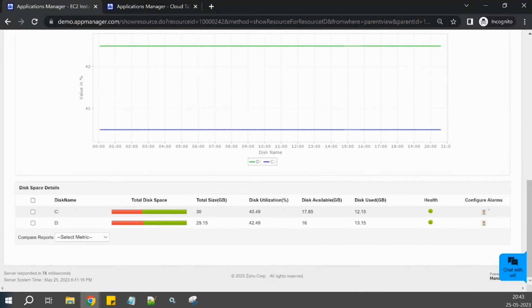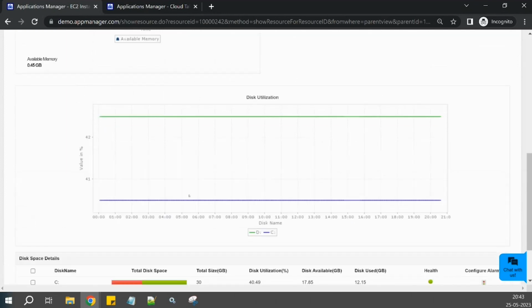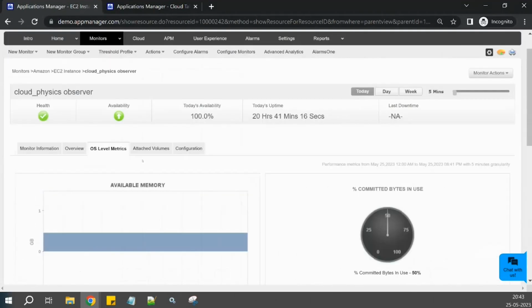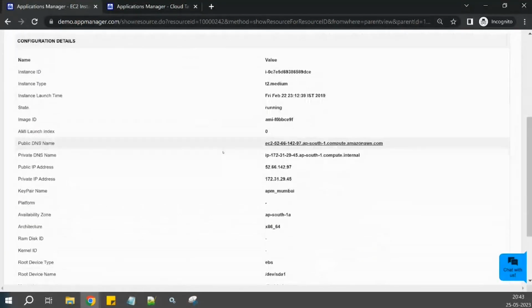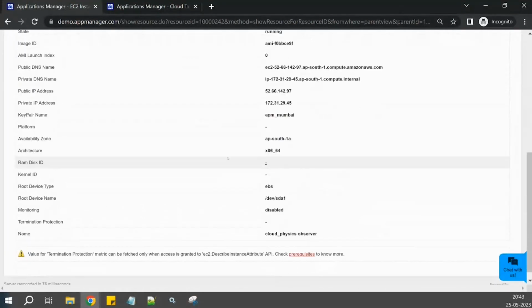So you can monitor these individual disks, the same as server monitoring. With the help of this configure alarm icon, you can configure the alarm. If a particular disk utilization goes higher, you'll get an alert directly from the respective EC2 level monitor. And in the configuration page, you can view the current configuration that has been set for this EC2 instance.